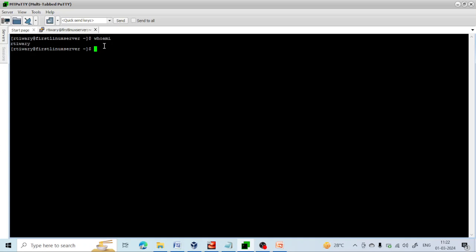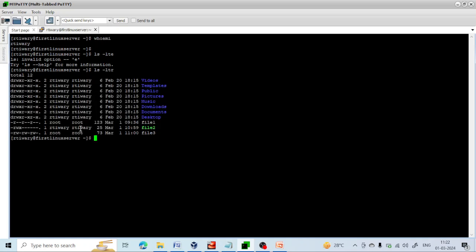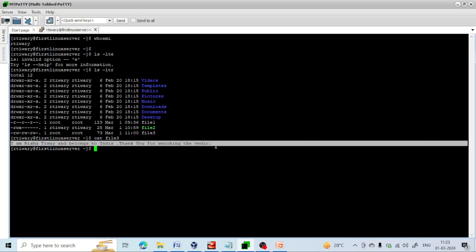Now let's list the files whose permission I have modified. If you see ls -ld, file 1 has root access and file 3 has root access, and file 2 earlier had R Tiwari. Let's try to cat file 3 this time. I am able to cat it because I belong to R Tiwari, which is also part of that group, so I am able to read it.